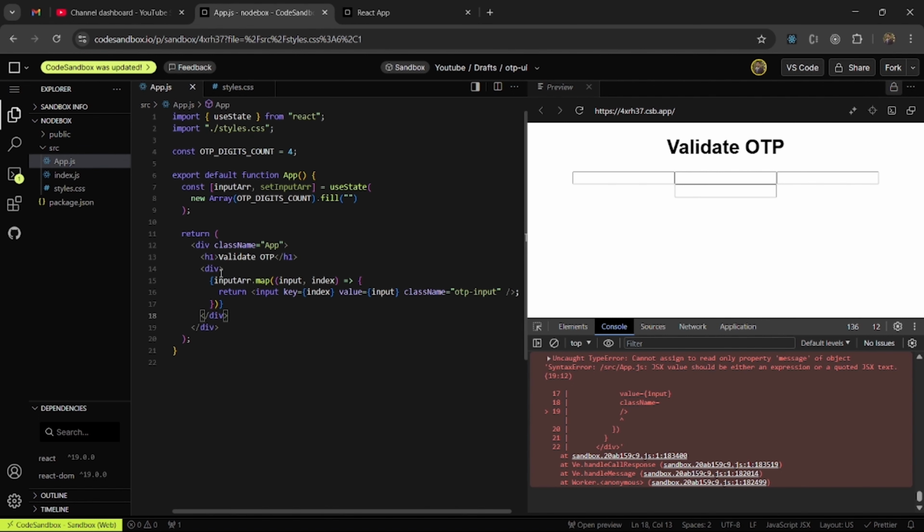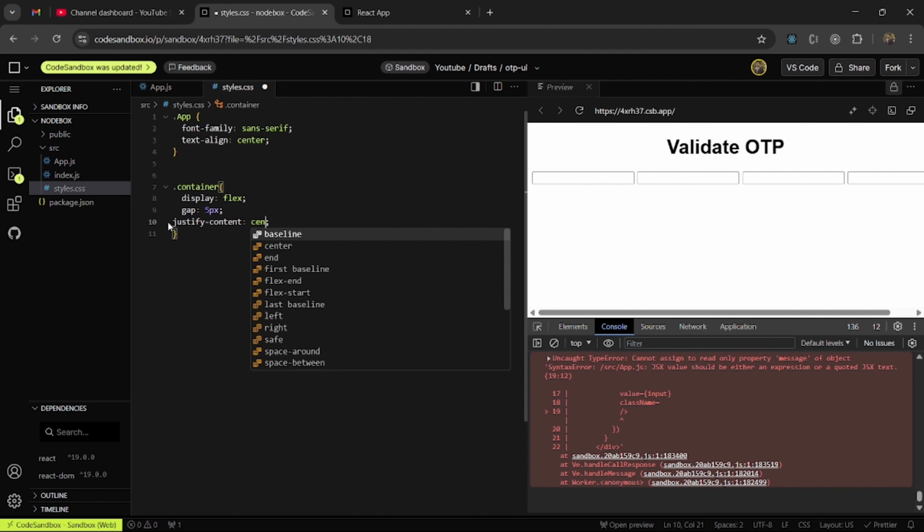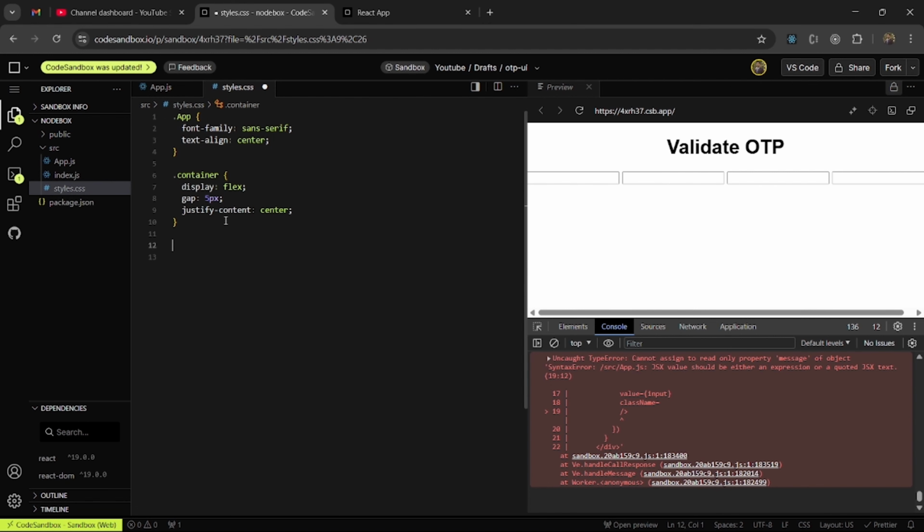First thing, we can have this div with the class name container. Let's go here and keep it here. For this container we can have display flex. Then we can have some gap of 5 pixels maybe, and justify content center.